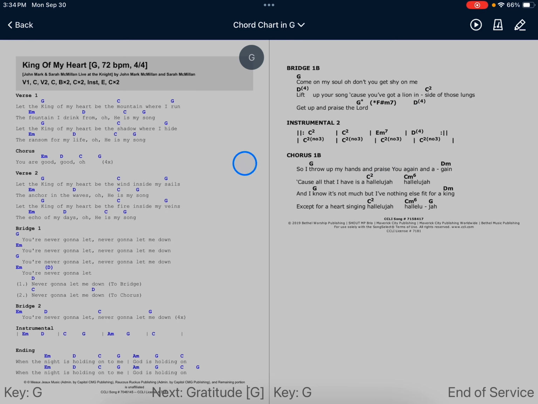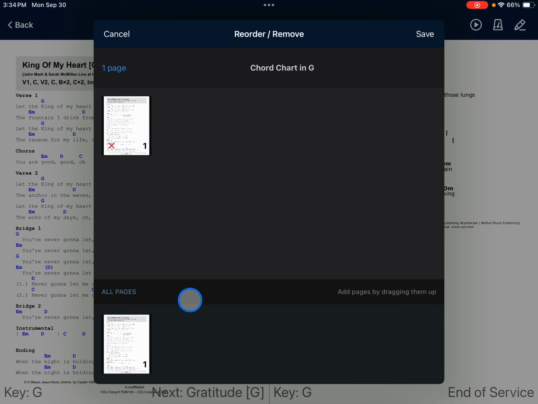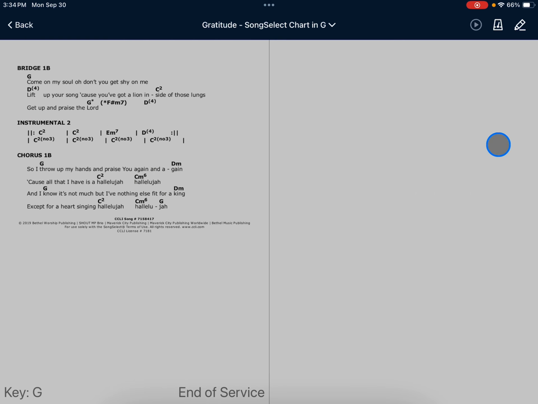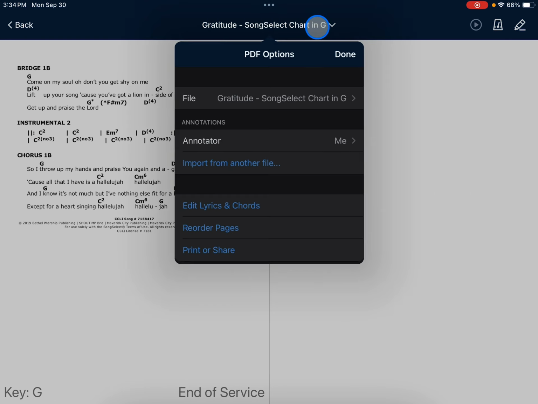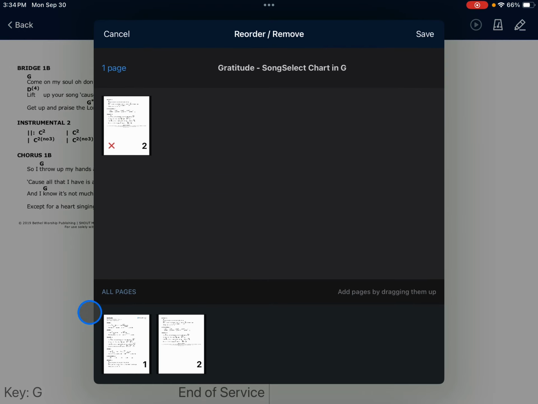And then if you see something like this and you're like, what happened to my first page? You can go back in and reorder pages. Oh, sorry, never mind. This is looking at King of My Heart. So let's go back here, gratitude. There we go, reorder pages. So it's going to show me I have page 2, but I want page 1. So I'm going to bring page 1 back up. And I think you just double click it, click and drag. What's going on here?